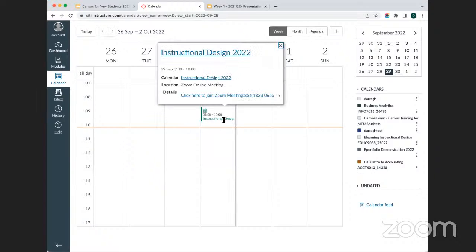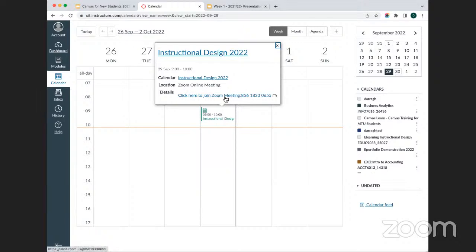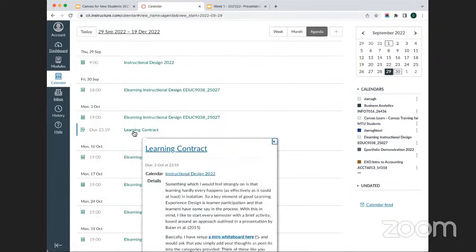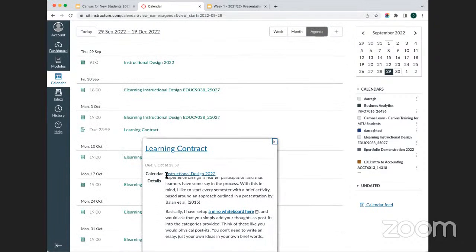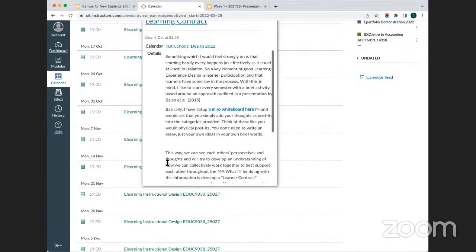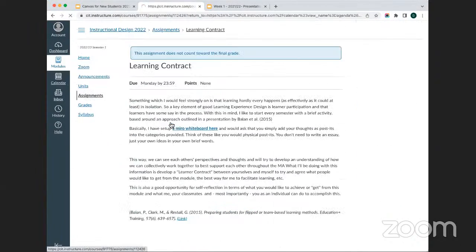And all of those are interactive links. So if you click on them, they'll point you to the Zoom meeting, or for an assignment like this one, you can simply click into it. It's going to give me the details, and if I want to, I can just click on the title here, and it'll send me directly to that particular assignment.